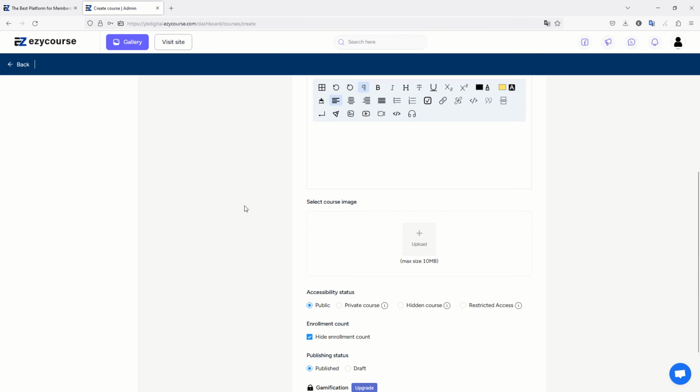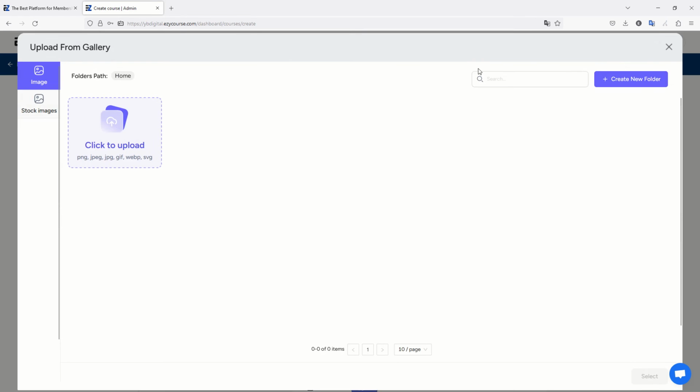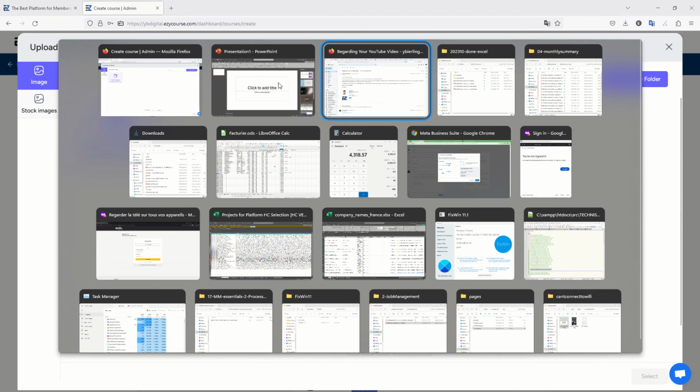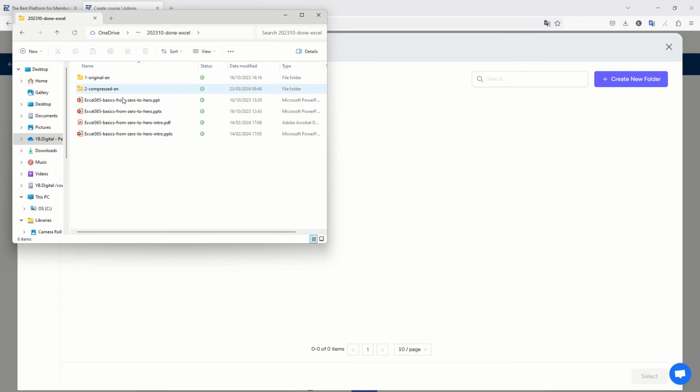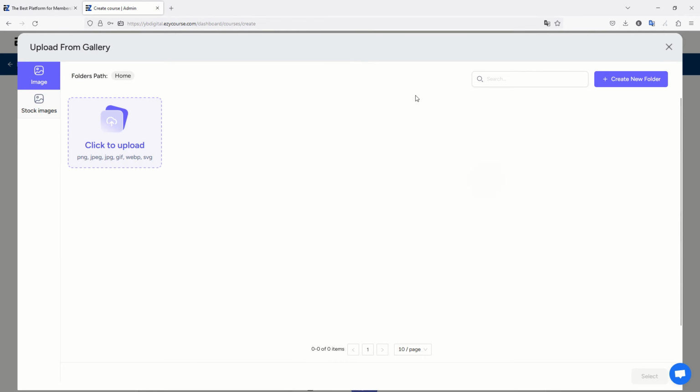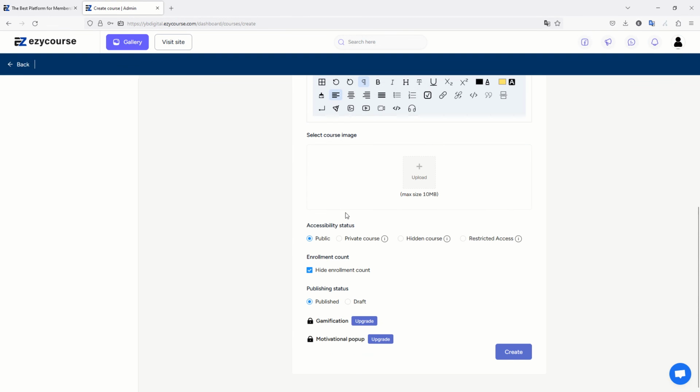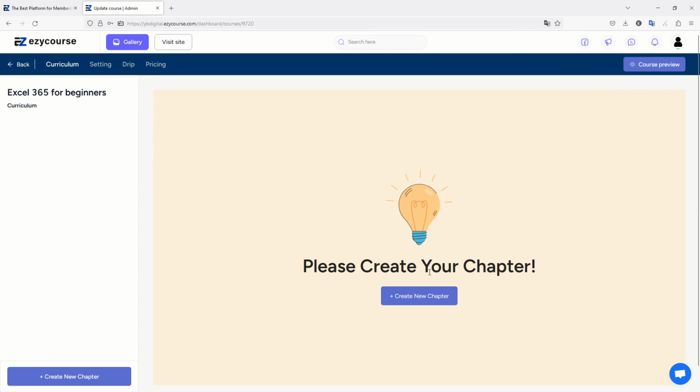But what we can do is, we can upload an image. I have my course right here. Actually, I don't have any image for this course, really. Okay, so this is not so important, and it is a public course where everyone can get in, but of course they will have to pay. Okay, and we create our course.